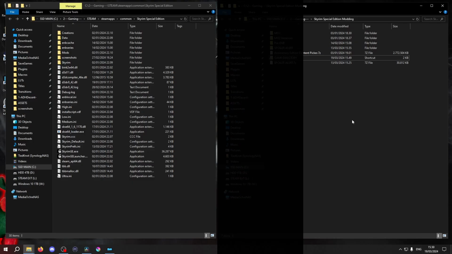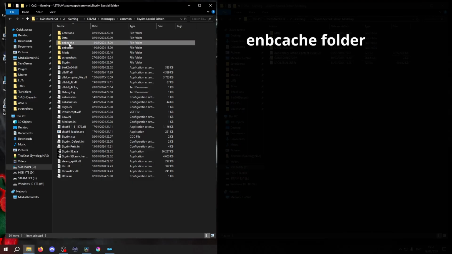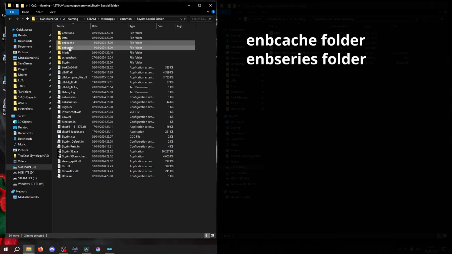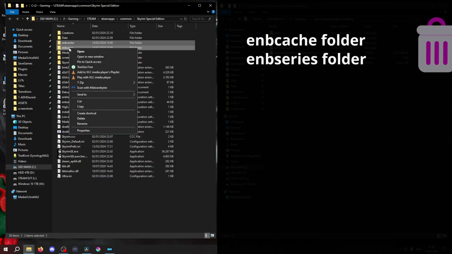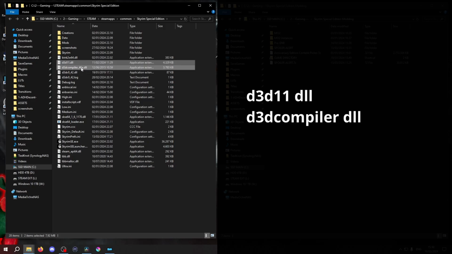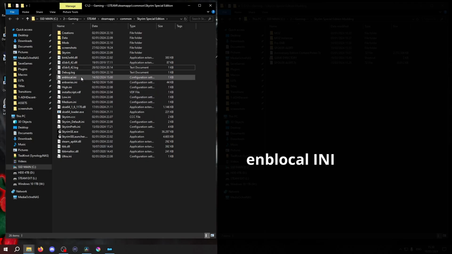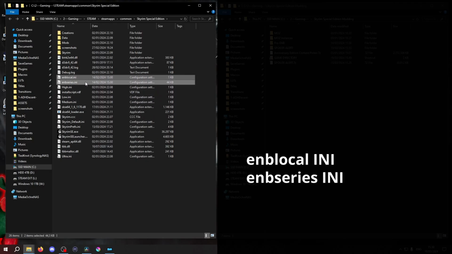We want to delete the following from our game directory: the ENB cache folder, the ENB series folder. You can select these, right-click and delete. The D3D11 DLL extension and the D3D compiler DLL. Right-click and delete. You will also have an ENB local ini file and an ENB series ini file. You can delete these too.